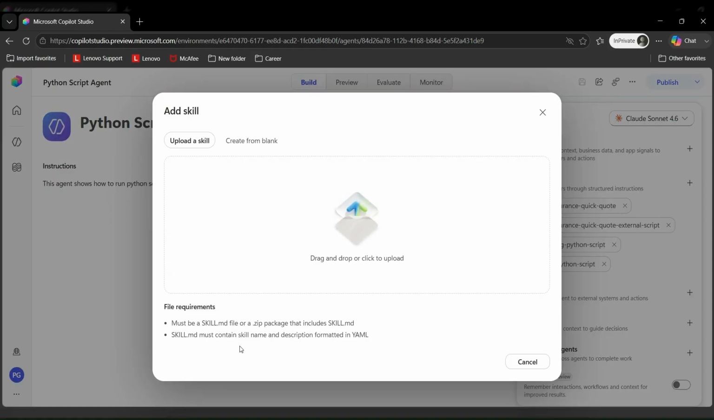I just want to briefly say that for this skill, I just uploaded a skill.md file because the Python script is inline. I didn't upload a zip package.